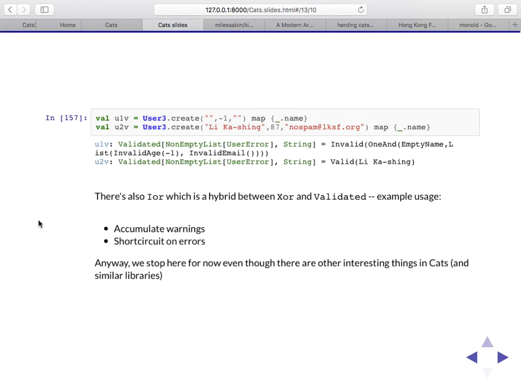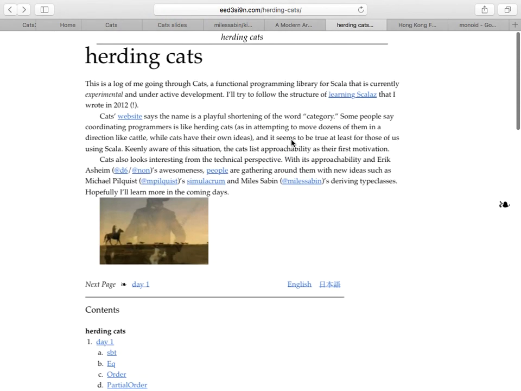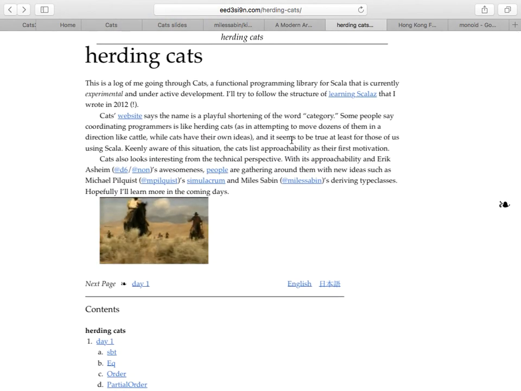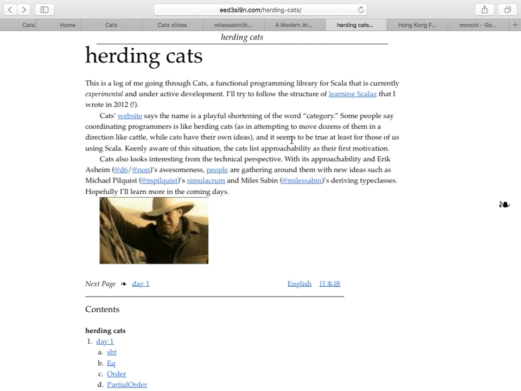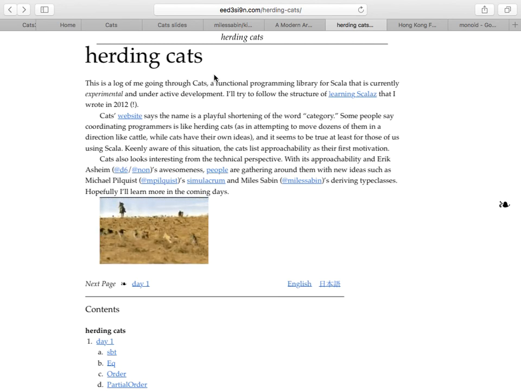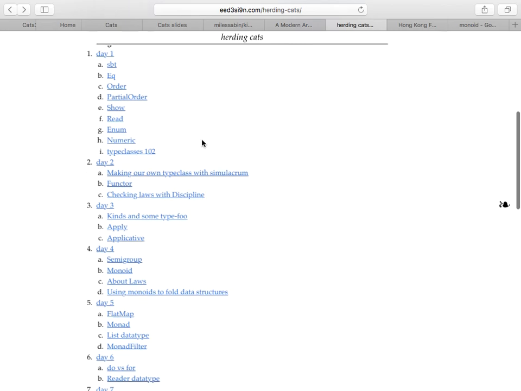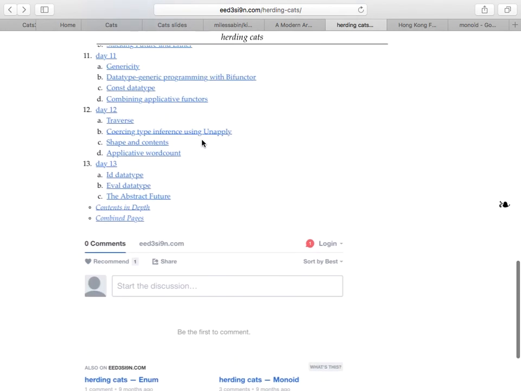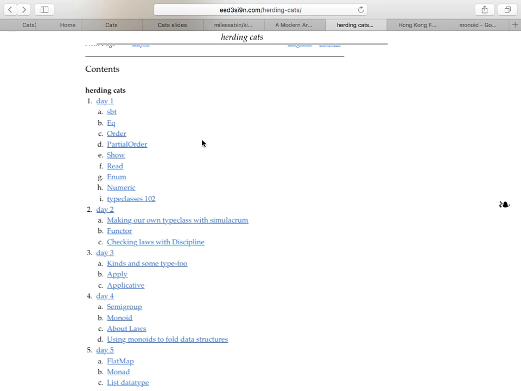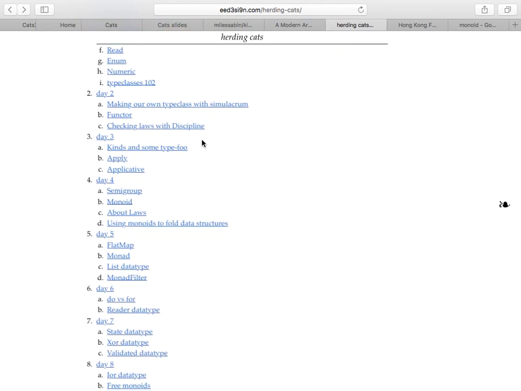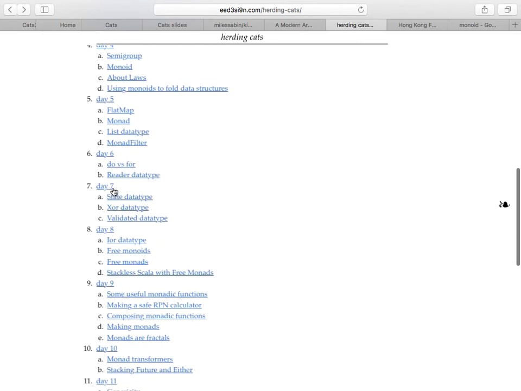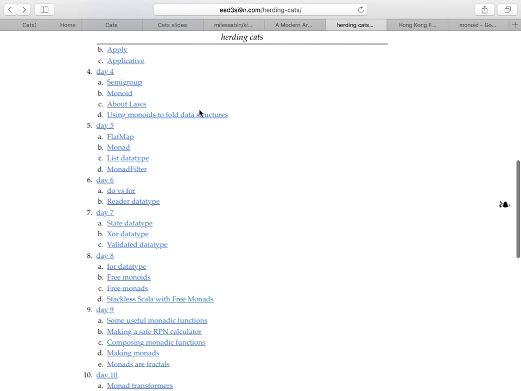There are also many other interesting things in Cats I didn't have time to talk about. I would recommend the tutorial I showed in the beginning. If you search for Cats on the internet you would find it. It's called Herding Cats, and it follows an old book series for Learn You a Scalaz. It's a day by day description of different things in Cats. You can see that today we went up to about day 7, things that would take you maybe 1 week to learn. But we skipped a lot of stuff as well.